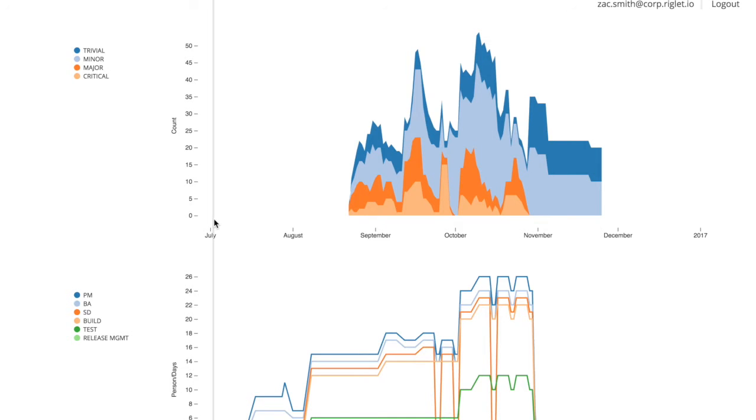The second chart on the status page is the defect chart. So this is where we would connect to a bug tracking system, and then we can see bugs across the history of our project, organized by level of severity. As with the demand chart, the severity categories can be customized to meet the needs of your team.